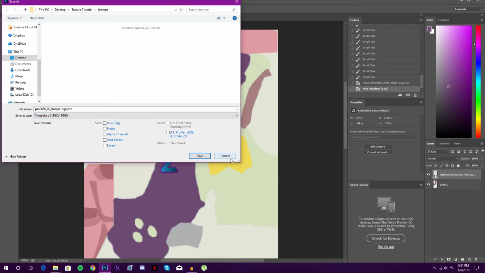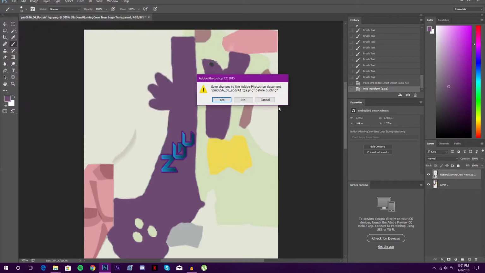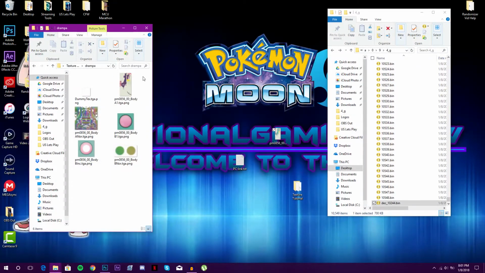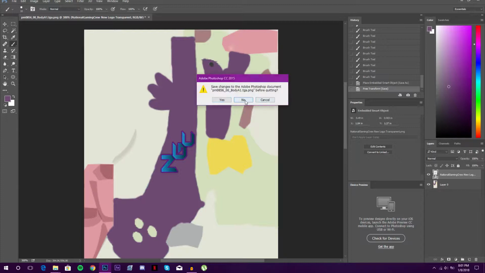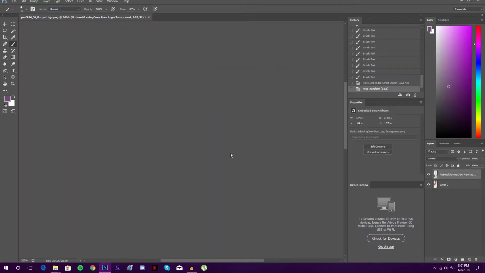Okay, it doesn't want to save it as a PNG. Cancel. Actually, give me a sec. Let me make sure it's saved. Okay, it did save. Alright, so we're going to go ahead and close Photoshop. We don't care. You don't need to save it as a Photoshop file because you can just open it as a PNG again.